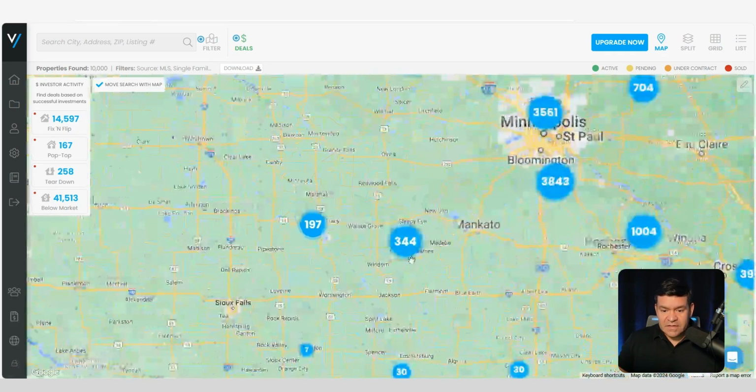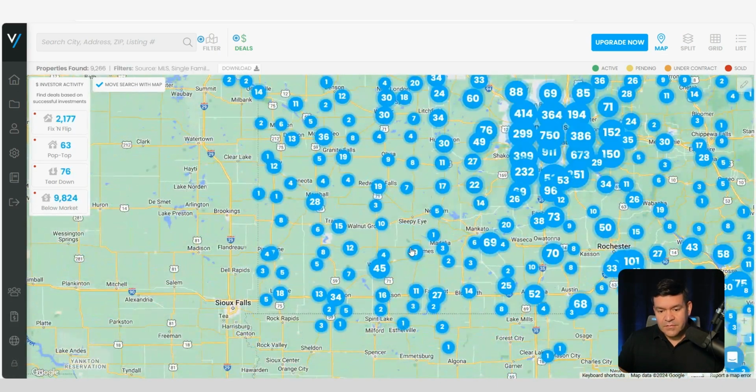And then you can come in even further. Let's say we drill down into this area right here, and then you can see that it really starts to thin out, and then right here it just drops off. So this is a cutoff between where this MLS area is covered and where this area is not.